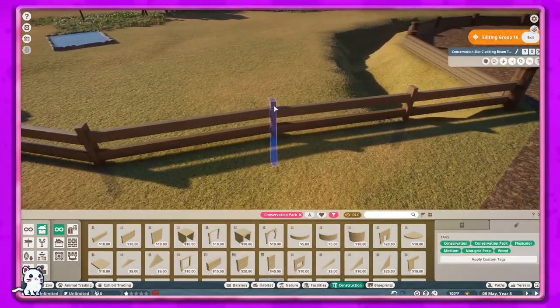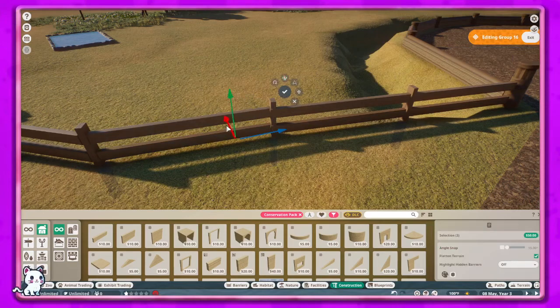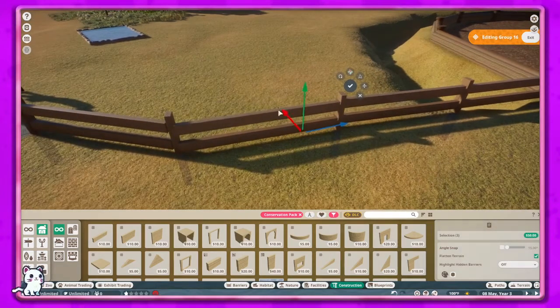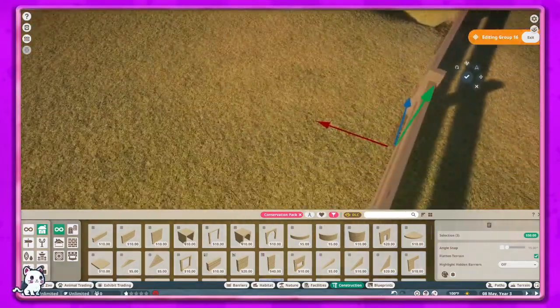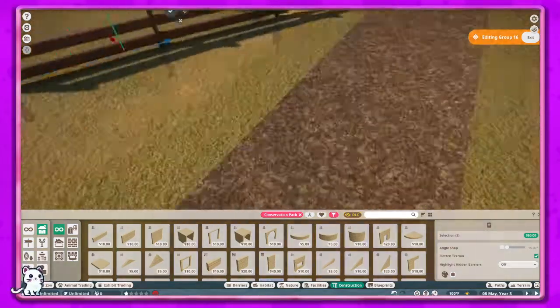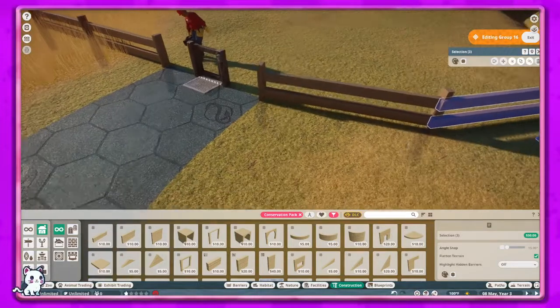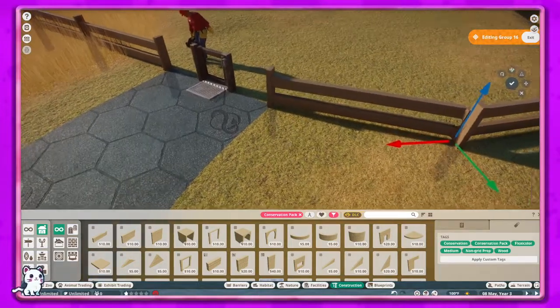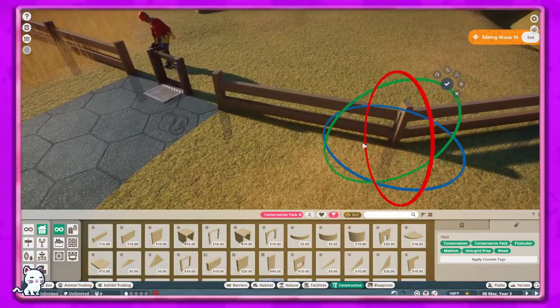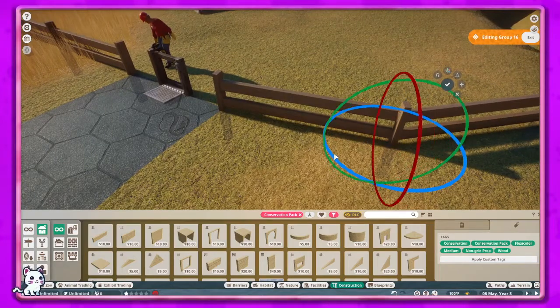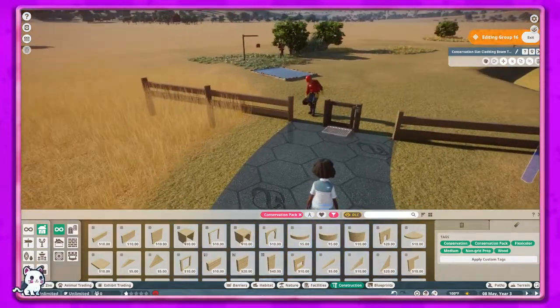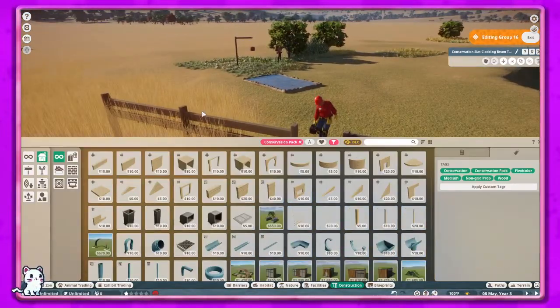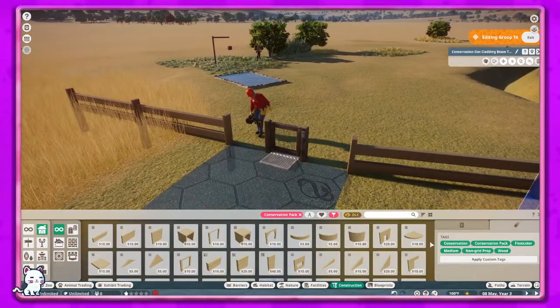So I go ahead and move some of these out of the way so I can get this kind of lined up to the path, which is what I was trying to do, but it works out in the end. So we'll go ahead and put some of these pillars, I guess they're beams, in there. And then I was trying to figure out what to do between the fence and the gate.